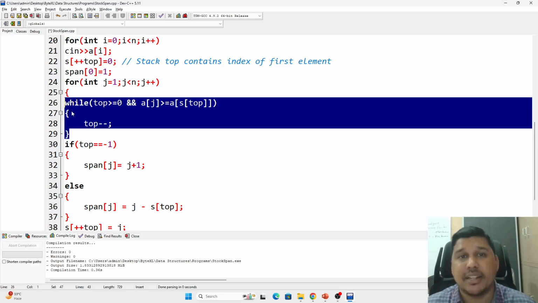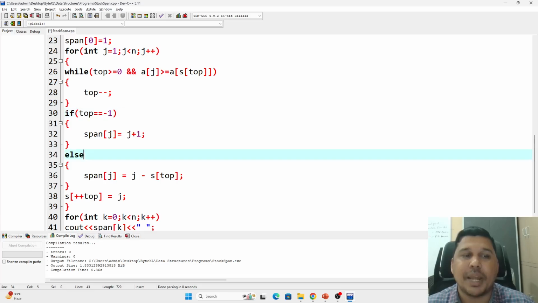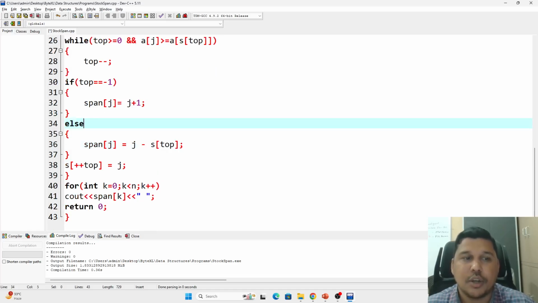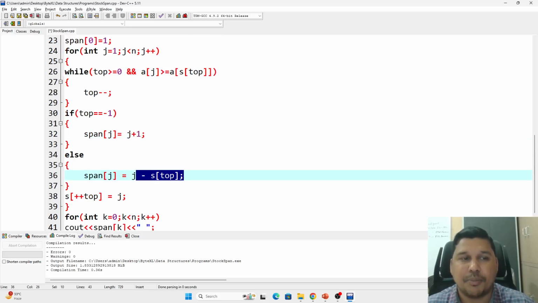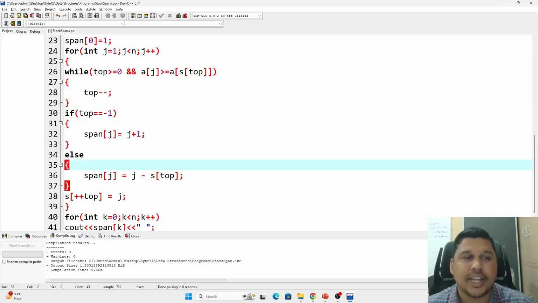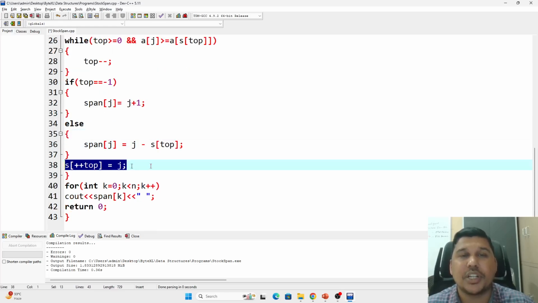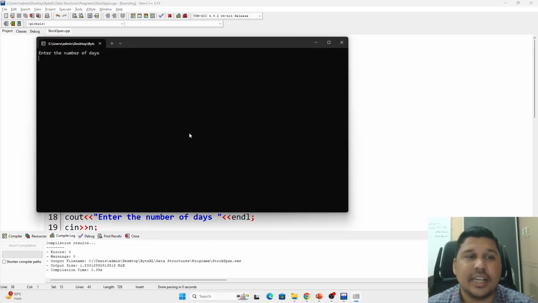After this while loop, there can be two possibilities: either the stack can be empty or it cannot be empty. If it is empty, just put span equal to j plus 1, or else put span of j equal to j minus the current stack top value. That's it. Because of this while loop, either it may empty the current stack or it may have some value. So for that there are two if conditions, and after every operation you have to push that element into the stack. That's it. This is what we are doing here using stack. The number of comparisons is very less to get the output. Okay, so this is the implementation logic.